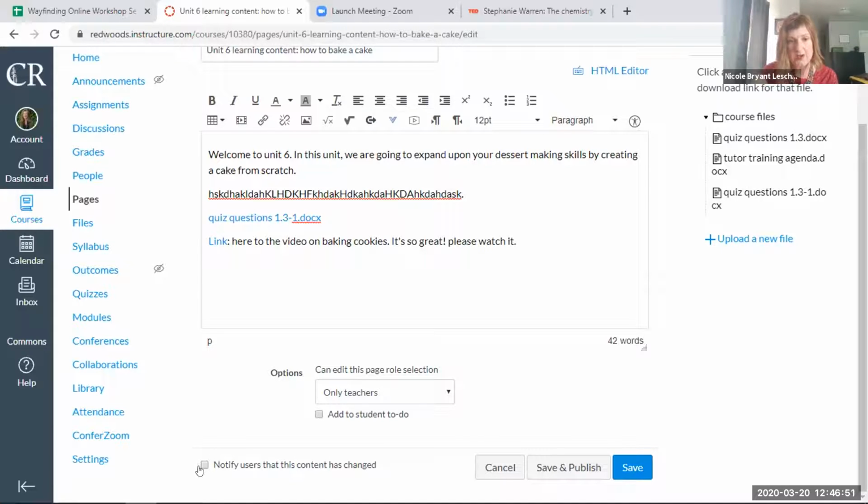You can click this box to notify users that the content on this page has changed. So that way, if you had folks that were already working on here and they come back to this page and they're like, wait, what? This looks different. They've received a message. And you didn't have to email them separately to do that. Thanks, Canvas. So you can come and click this blue button here that says save.